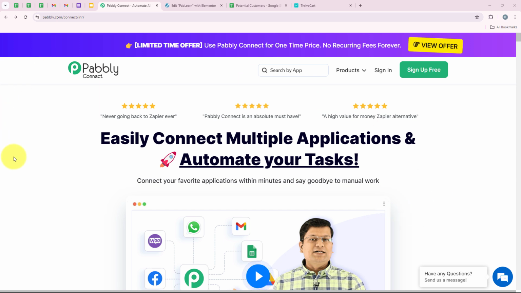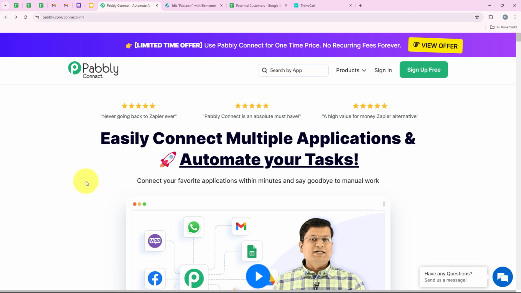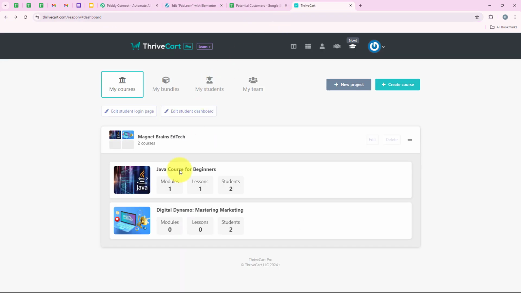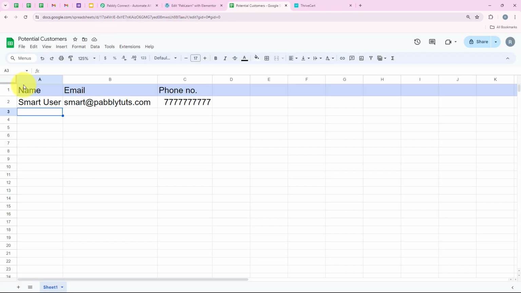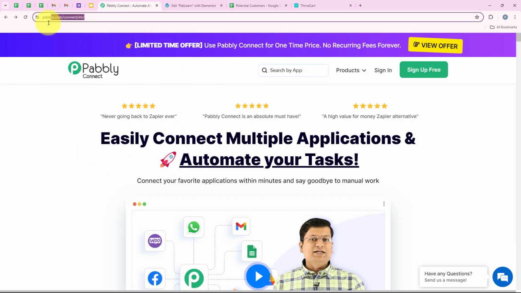So to do this, I've already opened the landing page of Pabbly simply by searching pabbly.com/connect in my browser. And over here you can see that I've created this course for the free module. And also I wish to add the details of the customer in this spreadsheet so that I can use this in future. It is very easy.